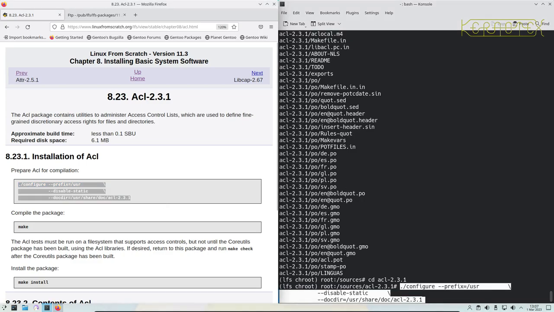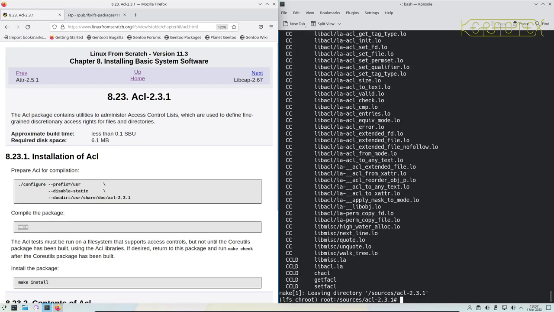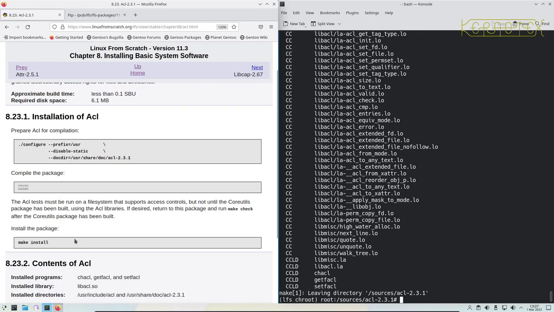Configure. Build. Now it says the ACL test must be run on a file system that supports access controls, but not until the coreutils package has been built using the ACL libraries. If desired, return to this package and run make check after the coreutils package has been built. So we're going to have to do that.